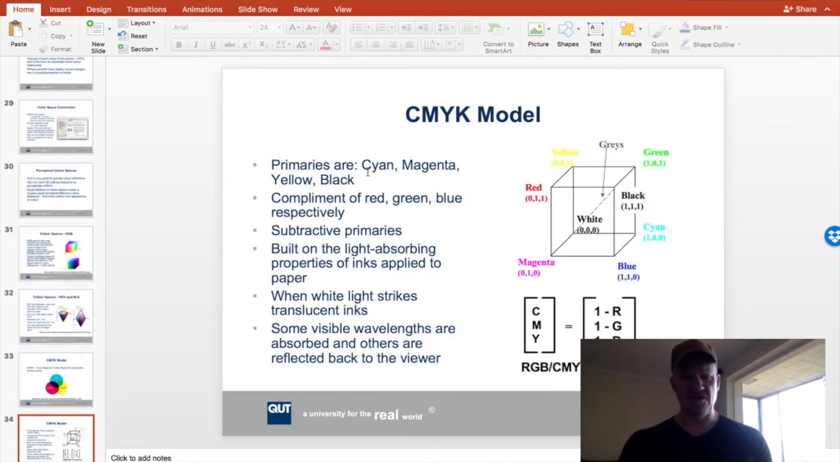So yeah, I've covered this. The primaries are cyan, magenta, yellow, and black. They're the complement of red, green, blue, respectively. So C is 1 minus R, M is 1 minus G, Y is 1 minus B. And that's how you do an RGB to CMY color space conversion very simply. So it's about inks. They're light absorbing and so they don't emit. A monitor emits, print actually absorbs light. So it's an absorption model and it's subtractive in nature. Cool.